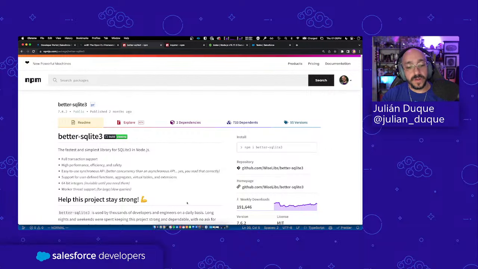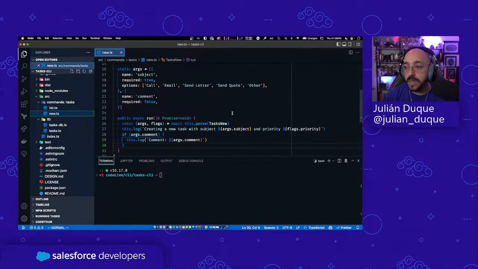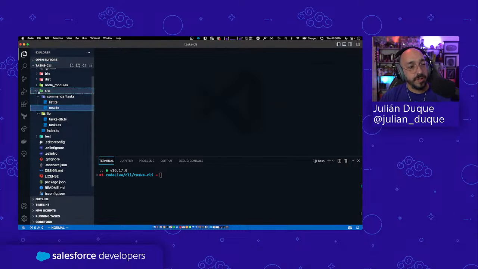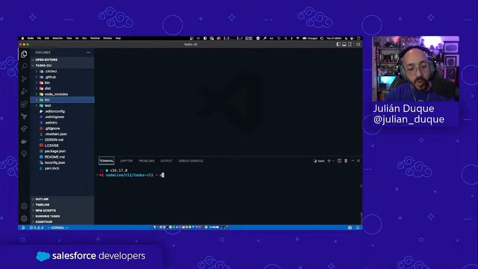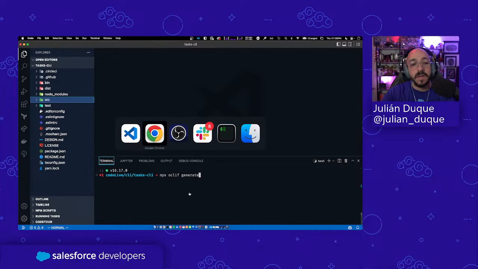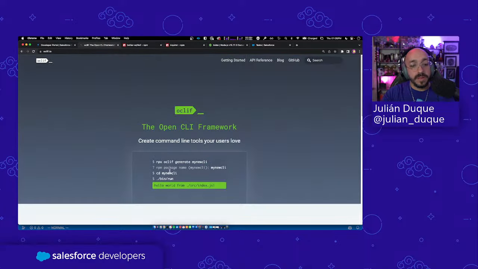Okay, so let's review what we did. I have Visual Studio Code open here. So we used the oclif generate command to create this project. You can take a look at the documentation, pretty much how to start a new oclif project by running npx oclif generate. It will create a new Node.js project, and then you will be able to start creating or generating the commands.